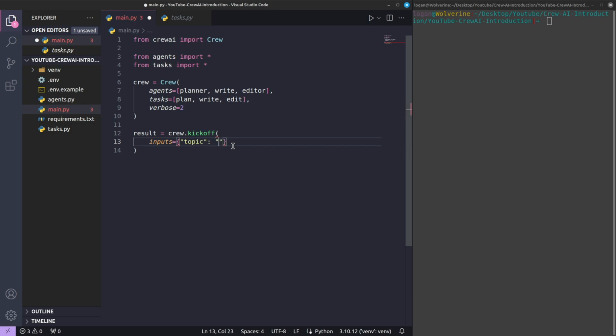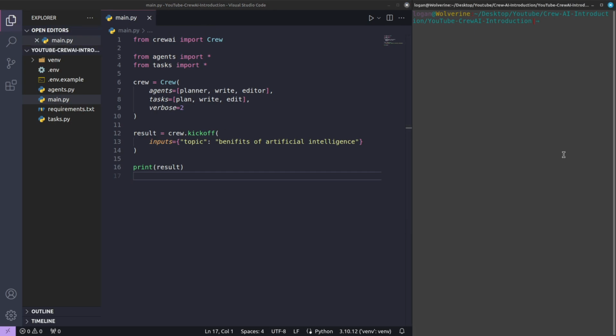So I'll say topic, and let's say benefits of artificial intelligence. Okay, this is the topic on which I want to write the blog. And then what I'll do is I'll print the result as well. So let's save this. And now we can run the main file. So let's see what it comes up with.